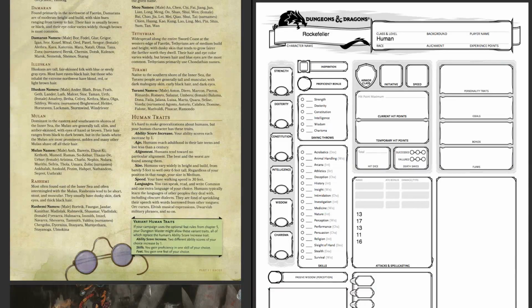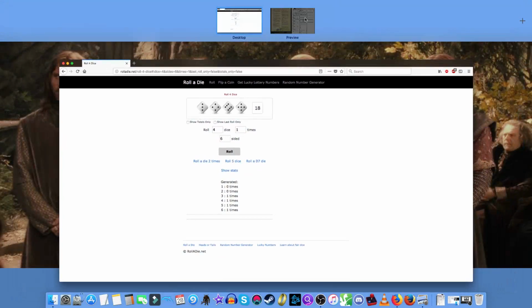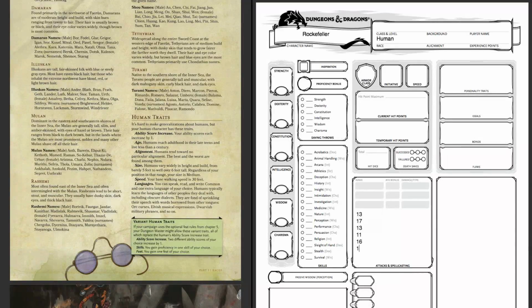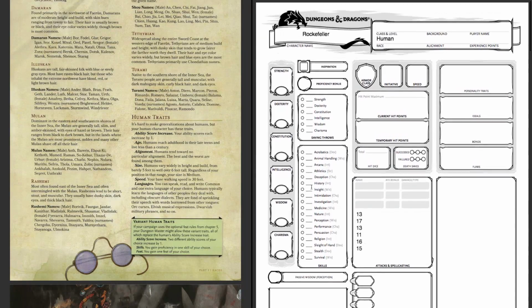If that's wrong, you can tell me. I'm probably not going to change it now, but apologies. Try that again. Okay, so that's going to be a 15. So now we have 6 stats, and we can put them wherever we want.